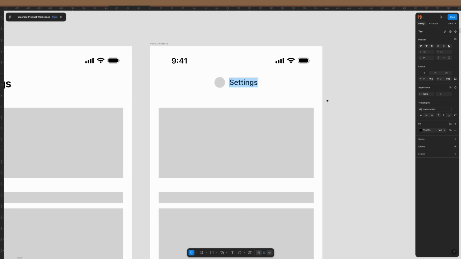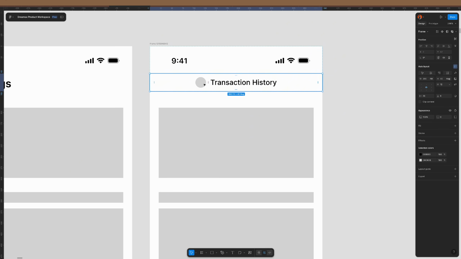And this one, we could say the user went into the transaction, the wallet page, and then clicked on see all transactions. So we're taking the user to the transaction history page. I'm using a transaction app because it's easier for us to understand.